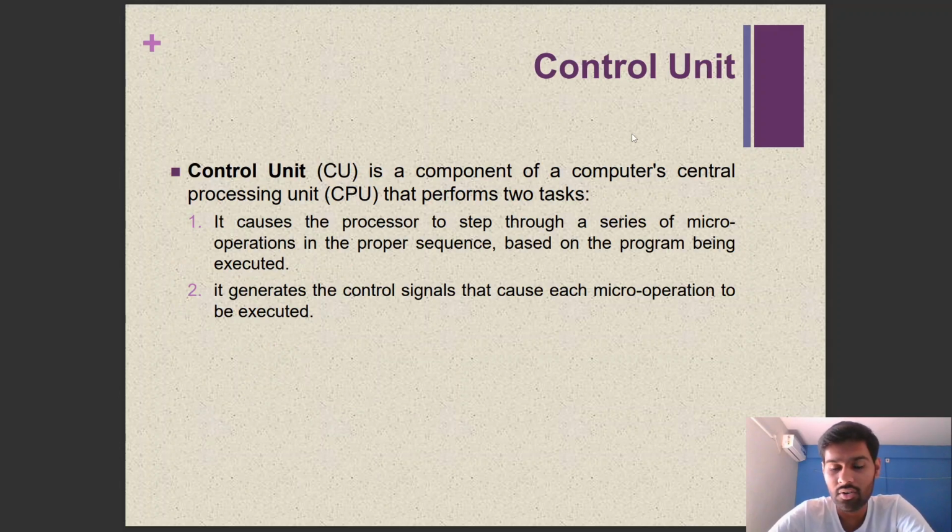What is control unit? Control unit is a component of a computer central processing unit that performs two tasks. It causes the processor to step through a series of micro operations in proper sequence based on the program being executed. It generates the control signals that cause each micro operation to be executed.